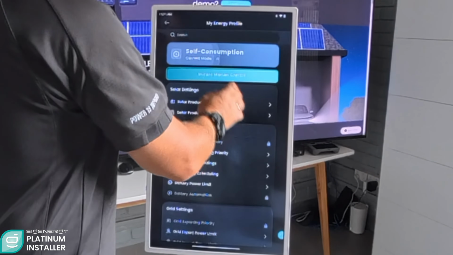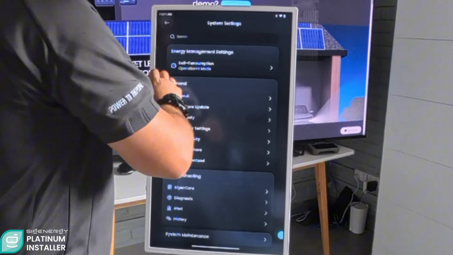So that's essentially the key settings in the back end.